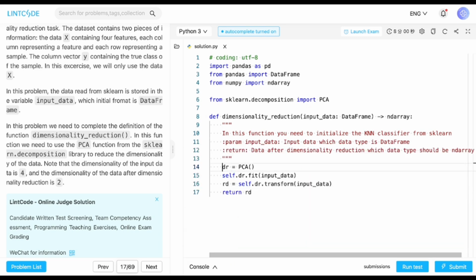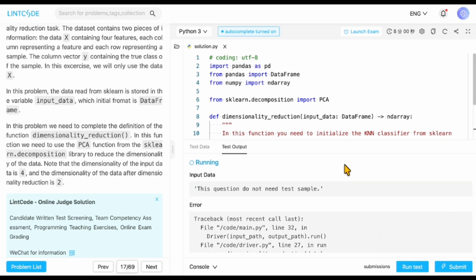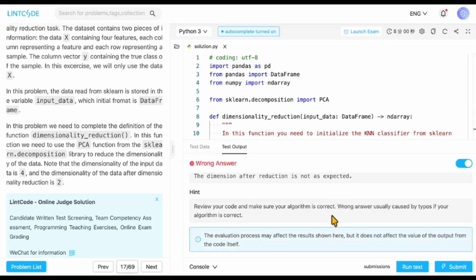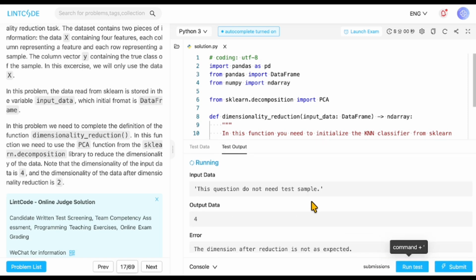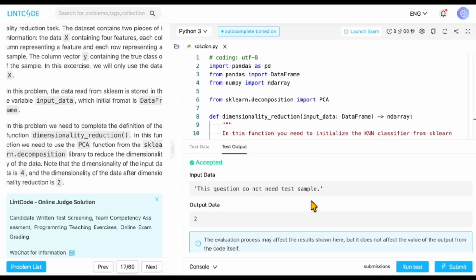Oh, okay. This is a function. We don't have to specify it because this isn't a class. But let's see if this works or not. Yeah, it accepts.